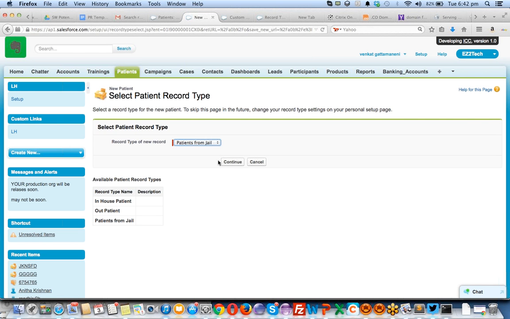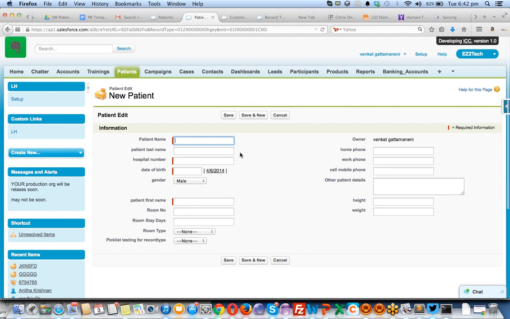Even if I select this, the layout which I configured is in patient's layout only. This guy also will stay in the hospital but with high security. But I don't want to create a new page layout and assign to this guy. I assign the same in-house patient page layout here. And let's go with profiles. How these record types will help you to manage record types from profiles.